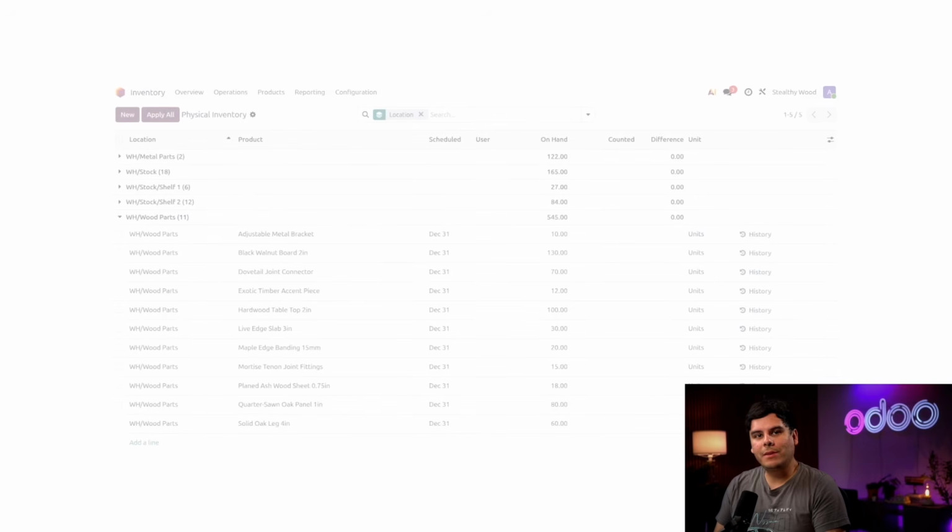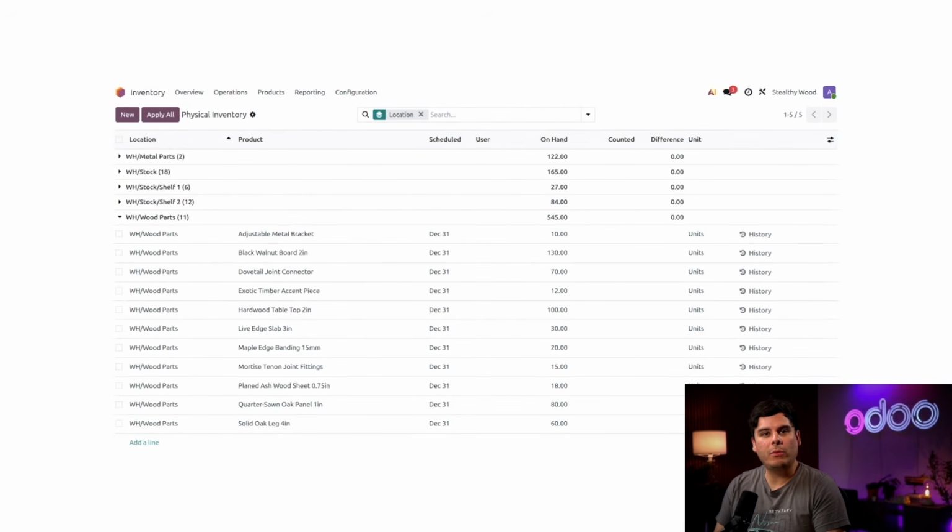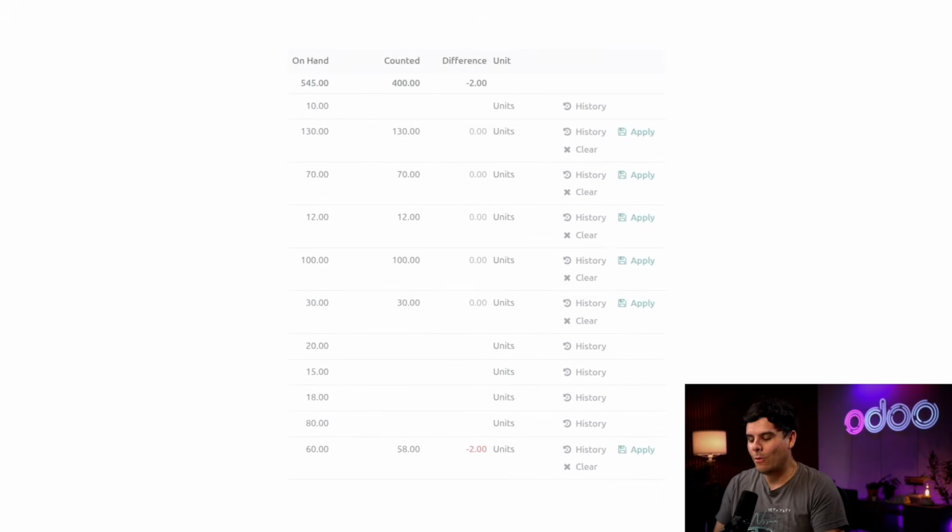Think of an inventory adjustment as your primary tool for correcting the now. It is a recorded increase or decrease in stock used to account for errors, damage, or even theft. Whenever the products you physically see in a location don't match what Odoo says you have, an adjustment is the fix that brings your data back to reality.